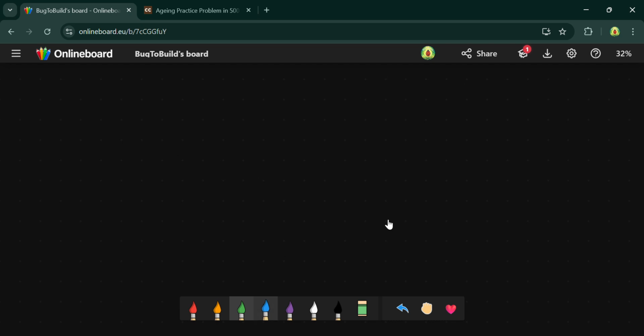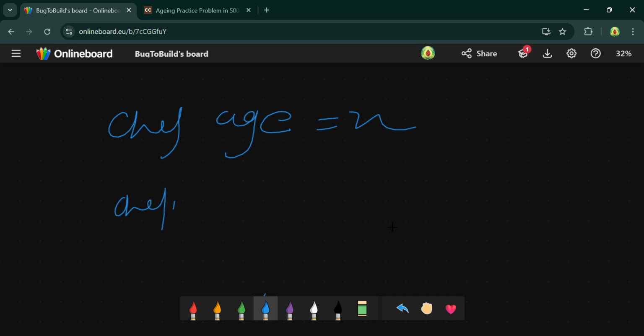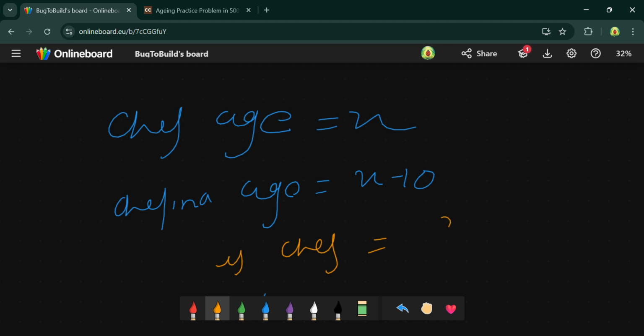So here Chef's age is given. Let's suppose X, and Chefina's age will be X minus 10. So you just have to find Chefina's age. If Chef's age is equal to 25, then Chefina's age will become 25 minus 10, which is 15.